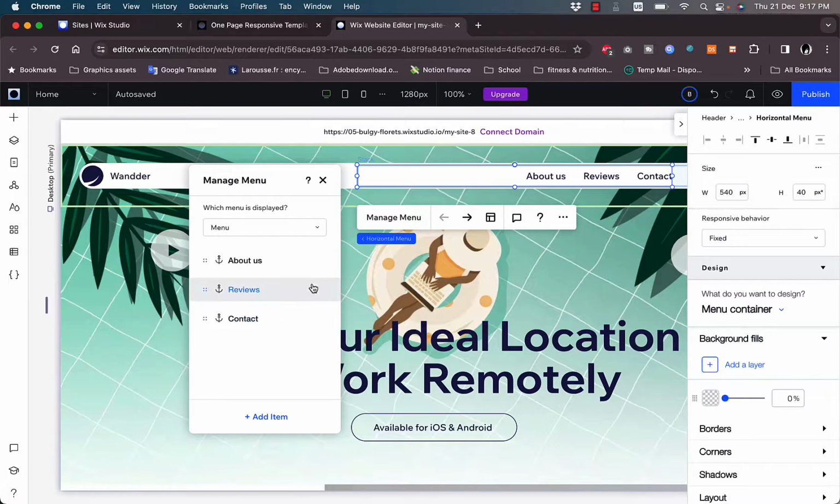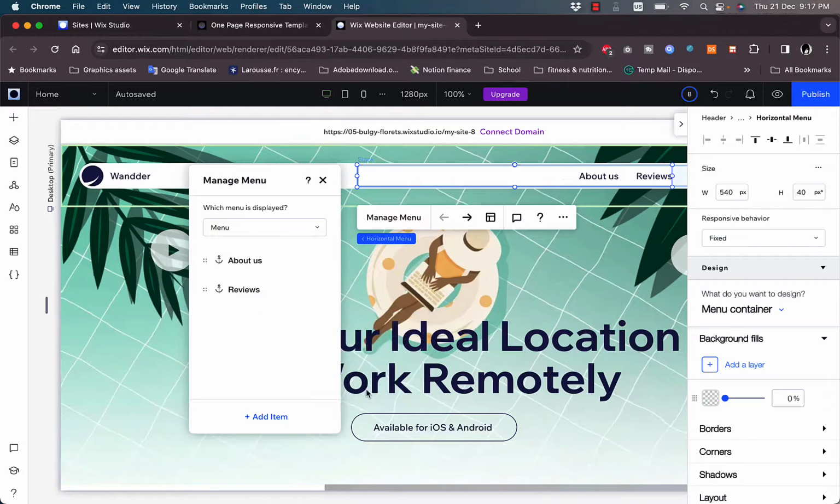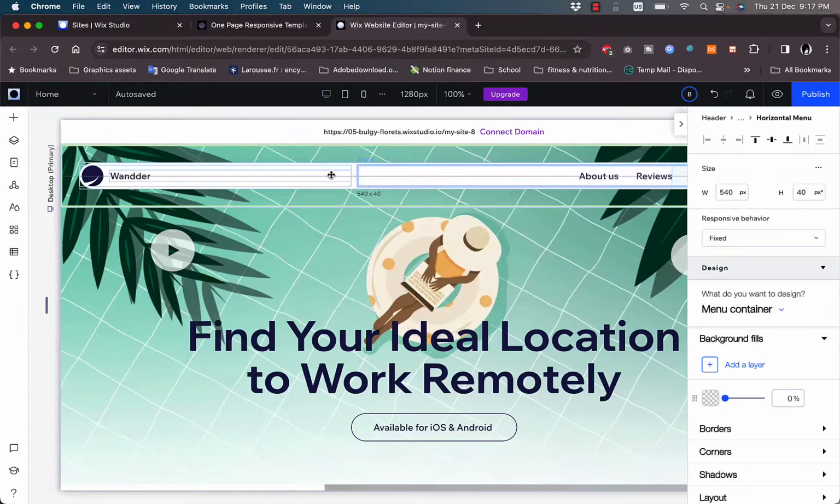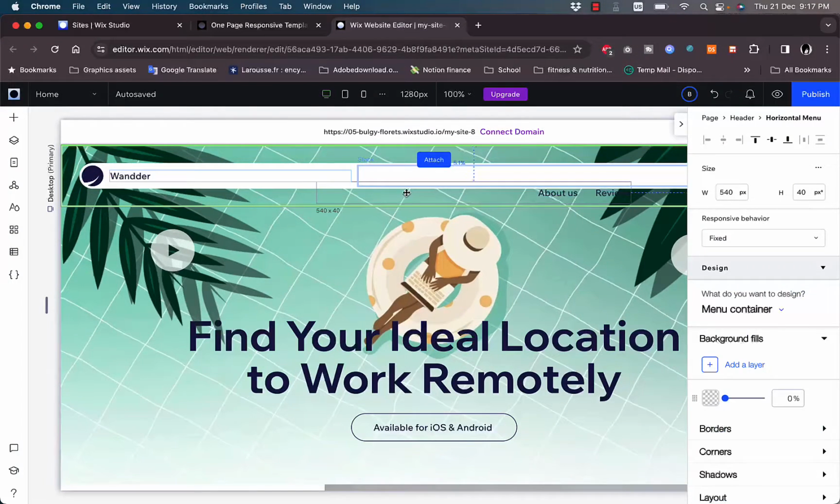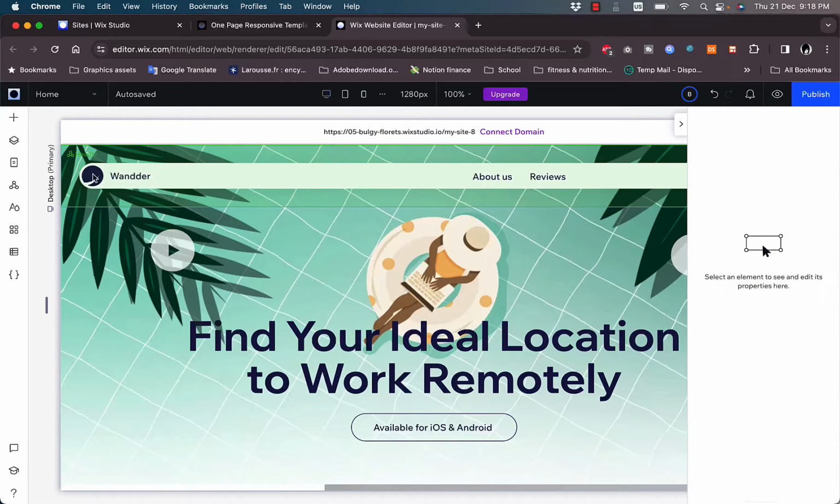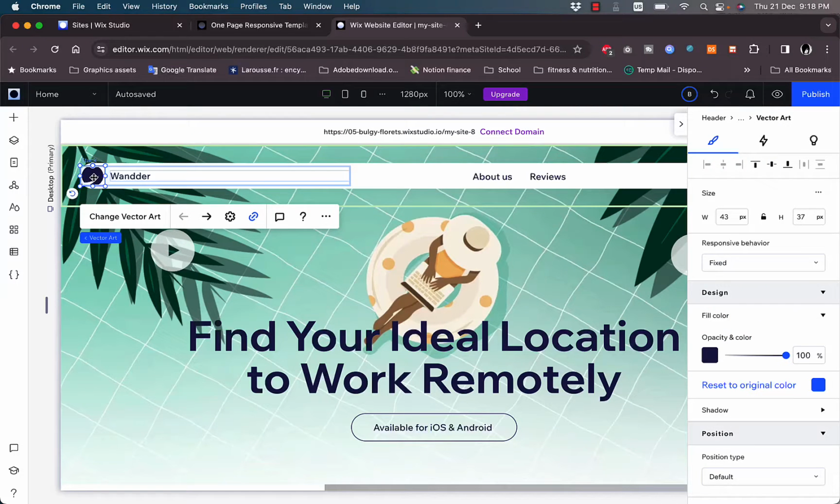I can delete certain segments. So let's remove from menu, remove contacts. It's removed. And I can also change the position here of this section right here as I want. Okay, let's leave it right here. And here I can click on the logo or change it here and change the fill color.